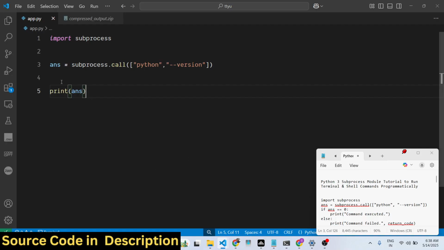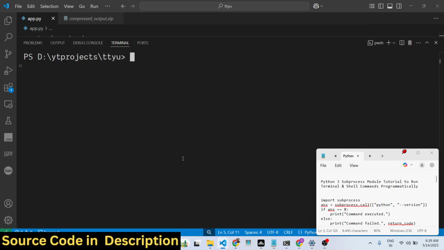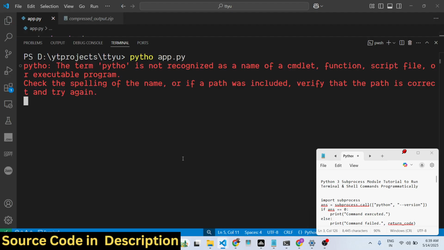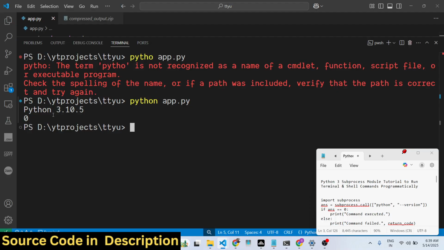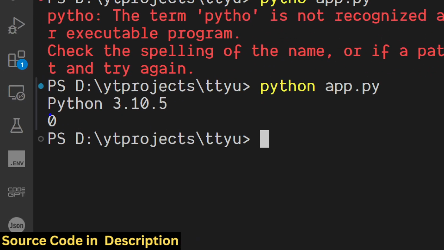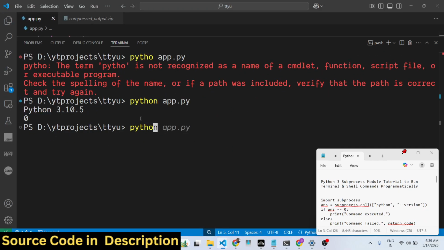That's all that we need to do. If I execute python app.py, you will see it executes this command and prints out the result. You will see Python 3.10.5. So it is printing out the exact result that I would get if I ran this command directly.